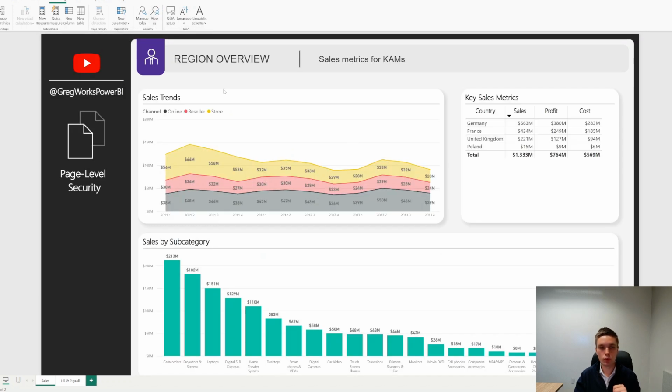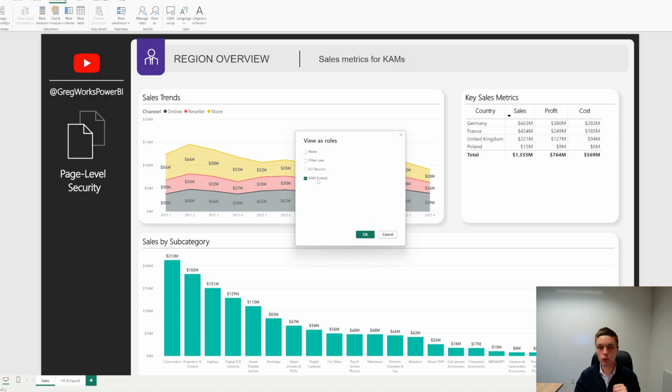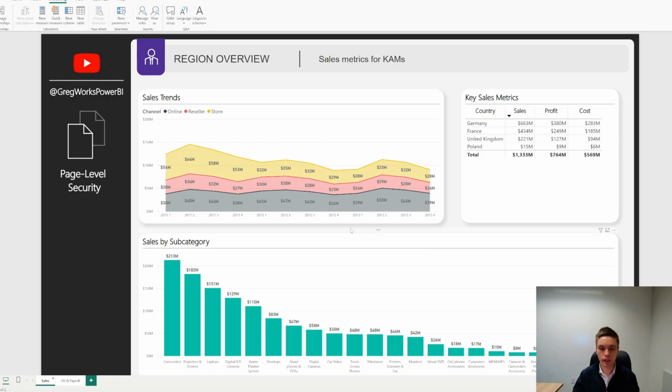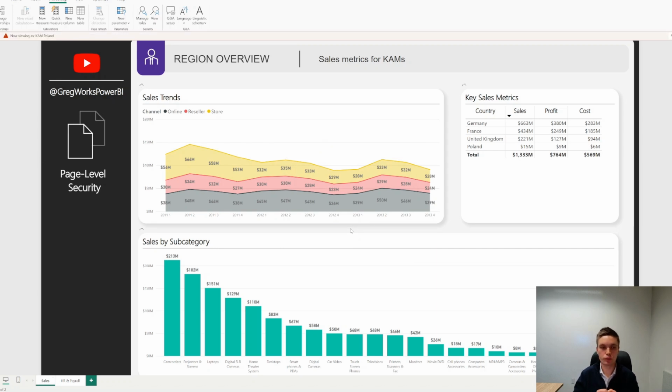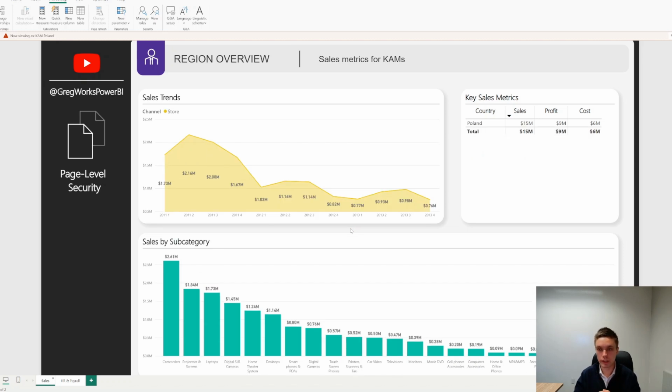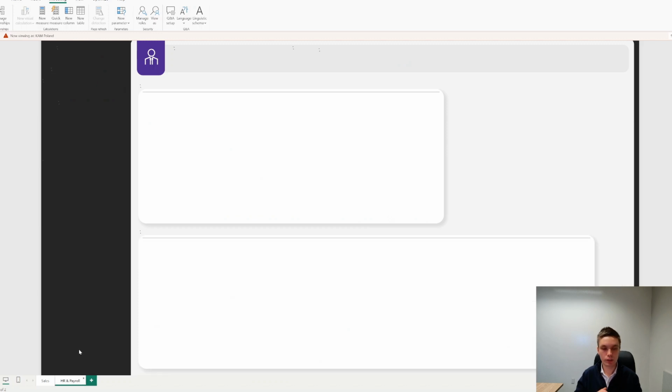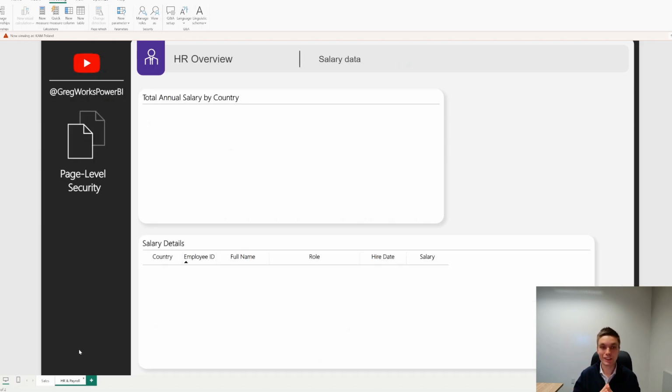First, I will show you how this works and that it actually does. I will now view as Poland, the key account manager for Poland, and as you can see, the sales page will filter for just Poland, so that's your normal row-level security behavior, while the HR and payroll page is now completely empty. This is similar to row-level security if you don't have access to some data. For example, if this page contained only German sales data, then the Polish key account manager naturally would not see anything here. They would see just an empty table.